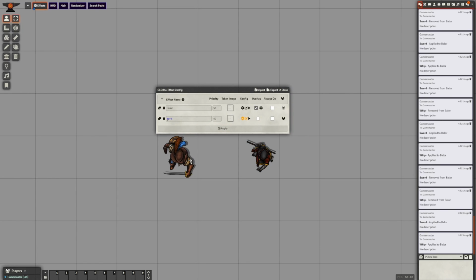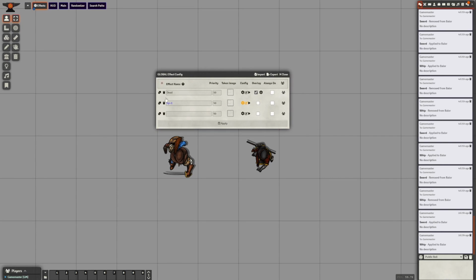So besides HP, we can also respond to token properties. So let's say we want to change the color of the token, and this doesn't have to be a configuration. As we saw before, we can run scripts, apply token magic effects, filters, display overlays in response to every effect that we're setting up here.